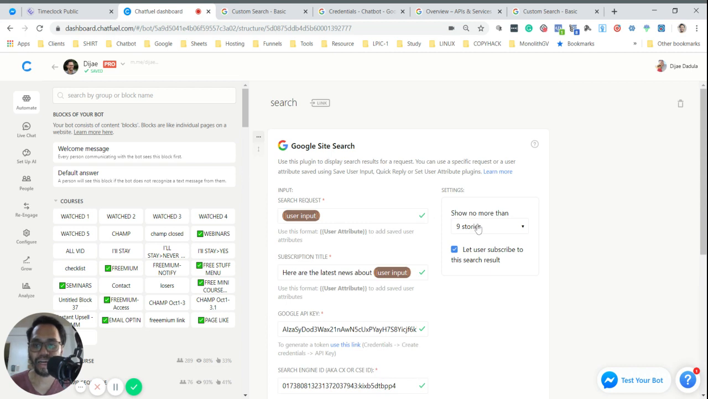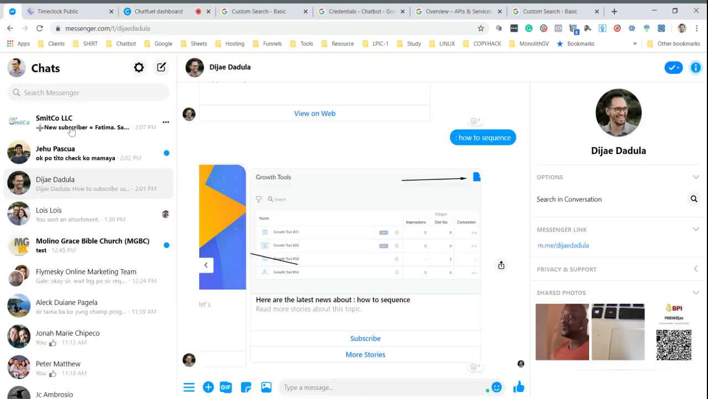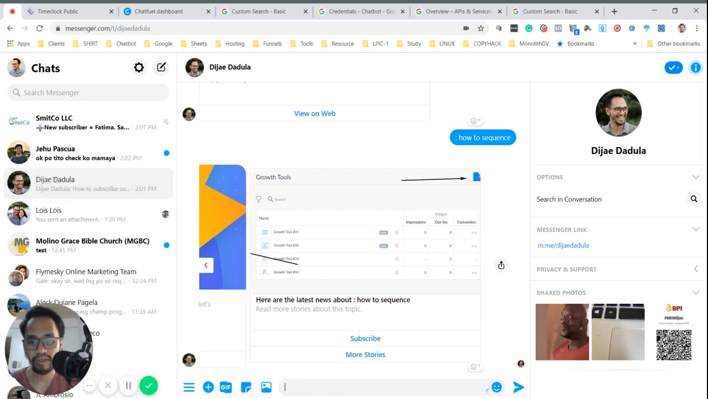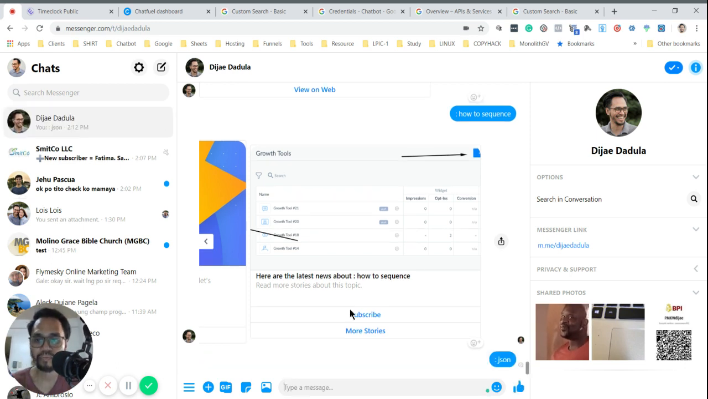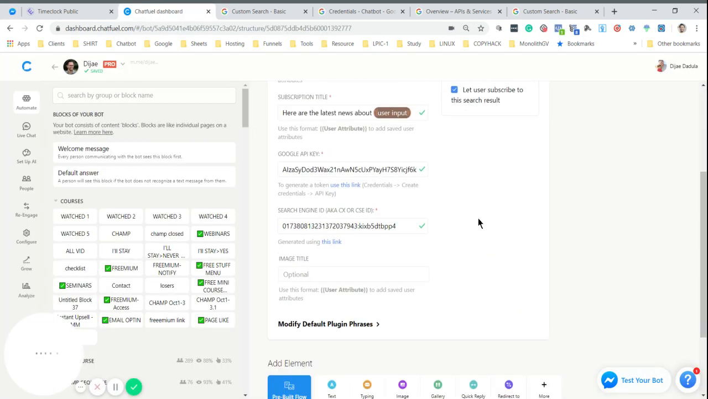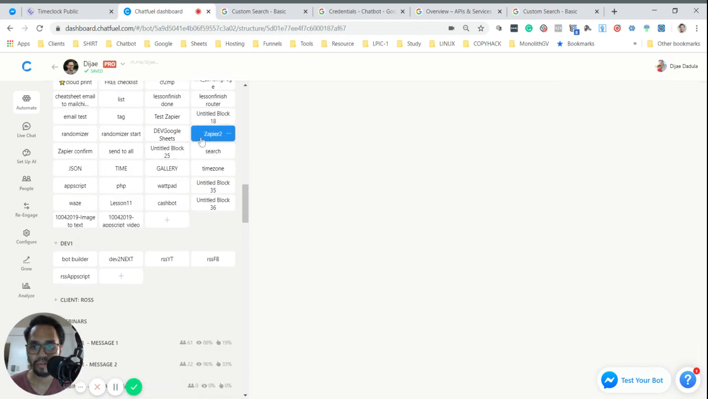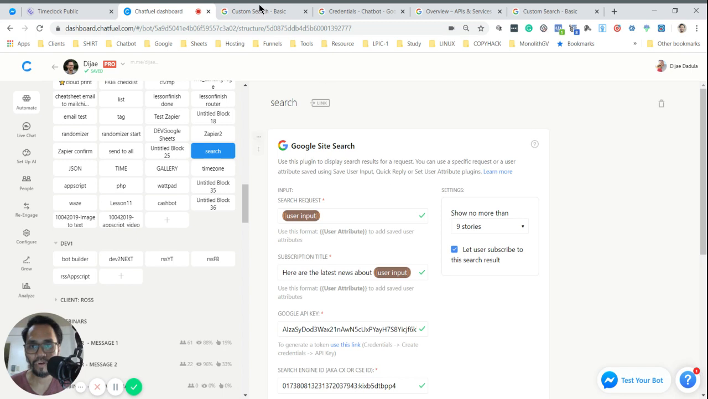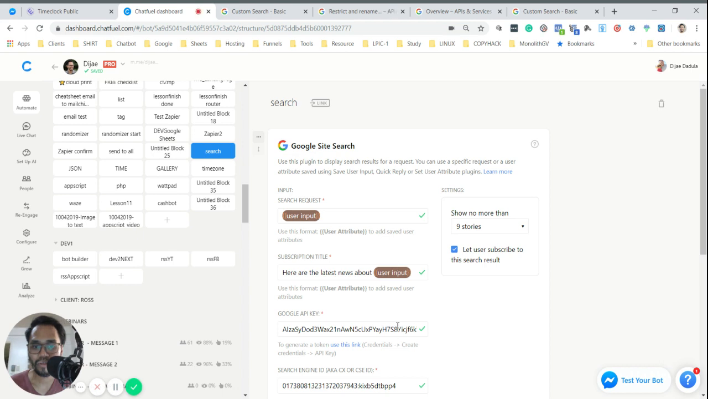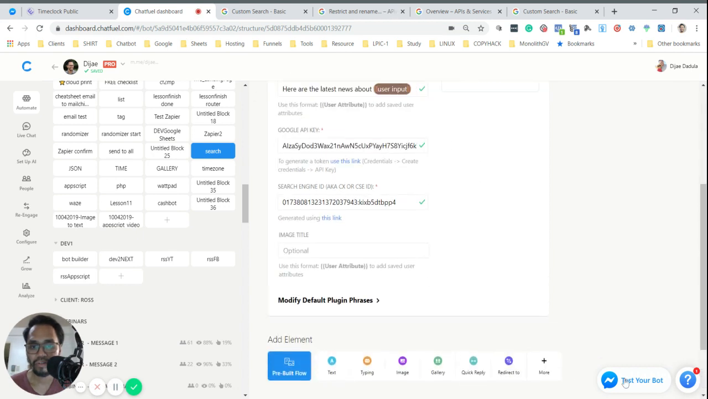So let's test this out. I go to my bot and type in something like JSON. Okay, there's an error, so let's get back here and refresh that maybe. What I want to do here is click this key and then make sure that this one works. So this should work.